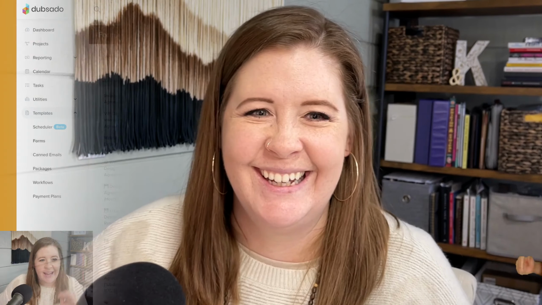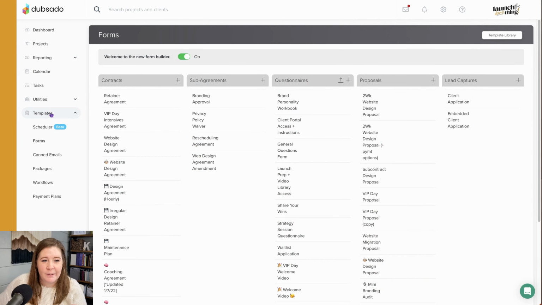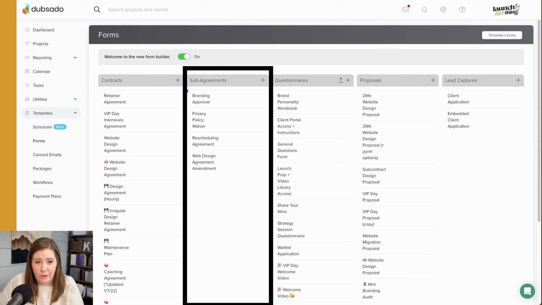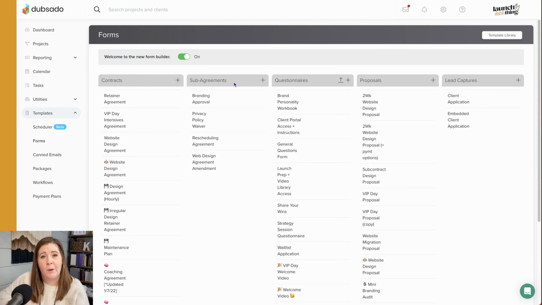Now we're in the templates area under the forms of my Dubsado account, and you can see that they organize that loosely into columns, kind of like a Trello Kanban board style. So we have a column for all of the contracts that I have in my account. We have a column for all of the sub-agreements. The way projects work in Dubsado is you have one main contract for the project, and you can't add additional unless they are labeled as sub-agreements.